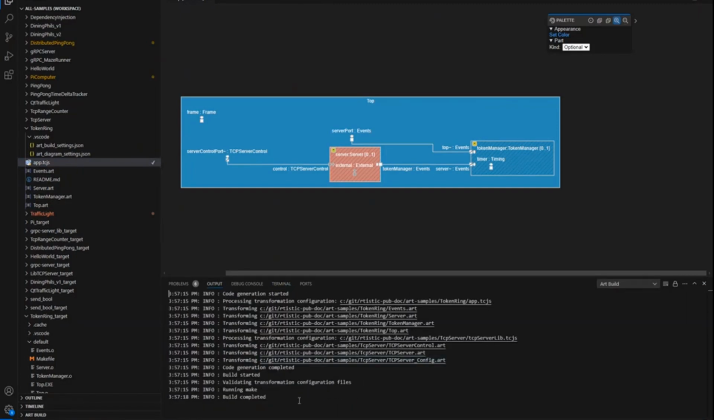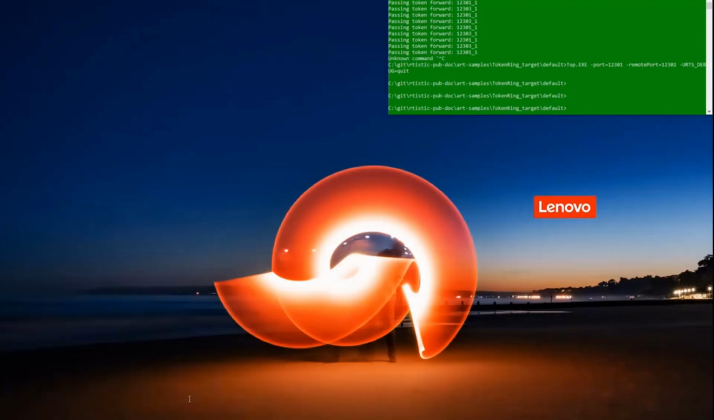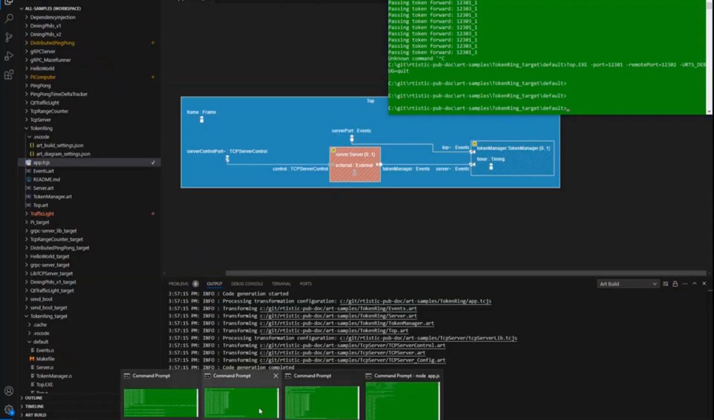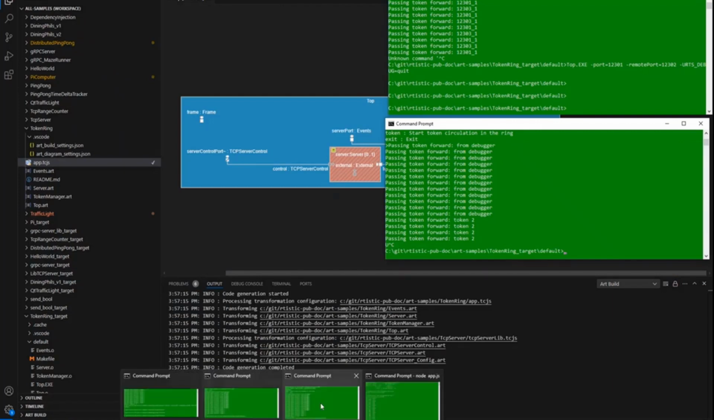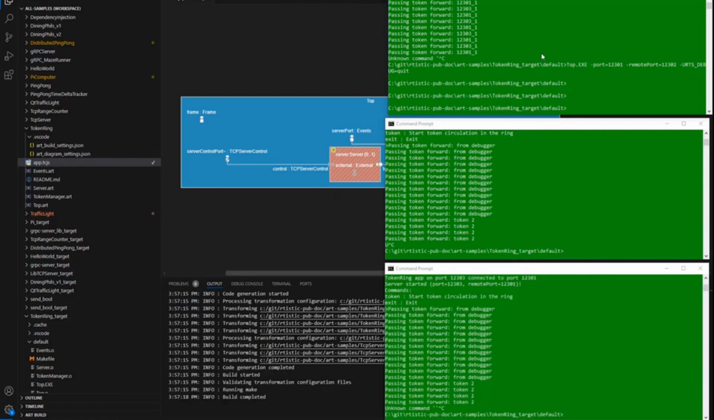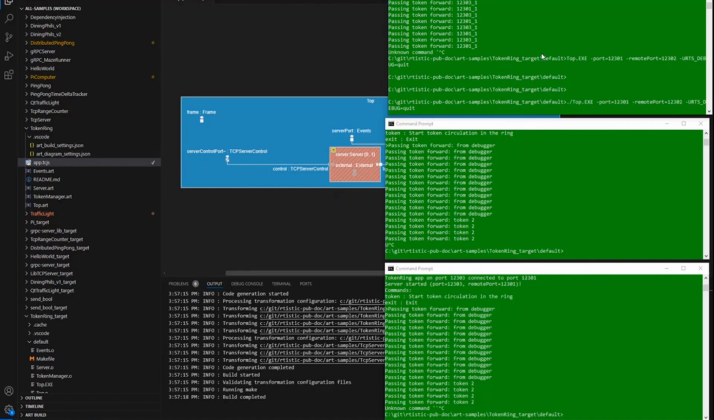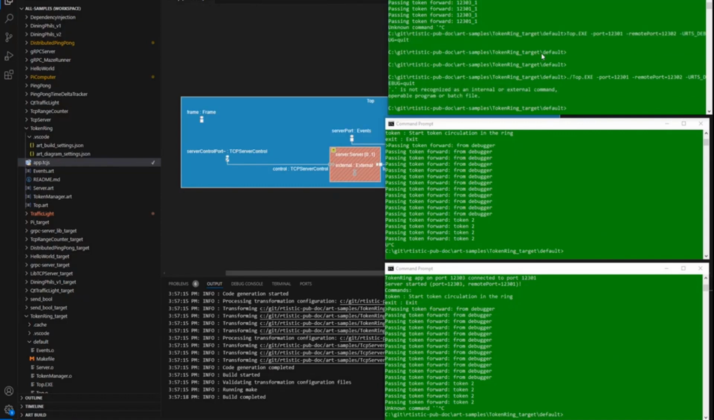And now I can start 3 instances of this application if I open my 3 command prompts I have prepared here. And each application takes 2 arguments. The port is the local TCP port, and the remote port specifies the port of another application to which it is connected. So the first one here runs on port 12301 and connects to another application.